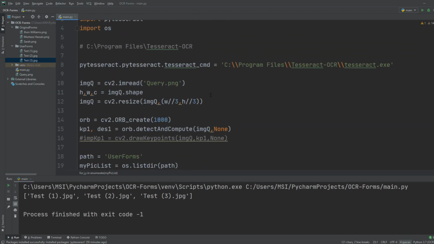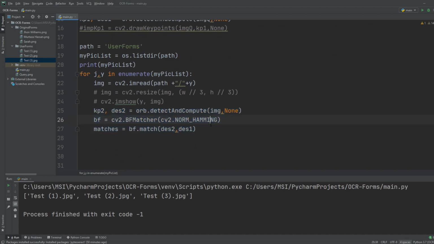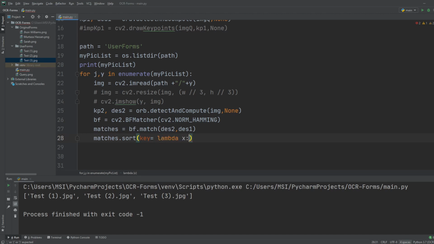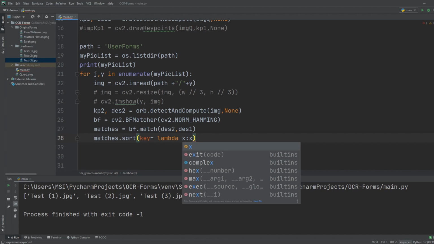What we can do is print it out and see how the matching is working at the back end. Okay, let's sort it out first. We are going to sort out all the good matches. We will take only the good matches, and then we will display it, and then we will use it later on. So we are going to write matches.sort, and we are going to use key equals lambda x, and then x.distance.